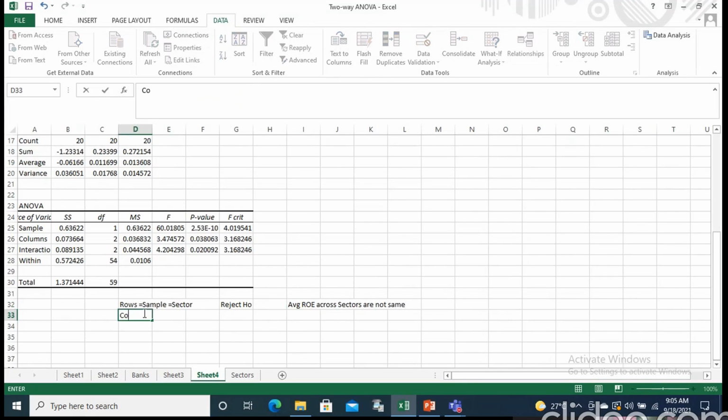Then I take column. What is the column here? What is the F factor here? F calculated is 3.4. F critical is 3.16. So we will reject H naught, which means ROE across year are not similar.